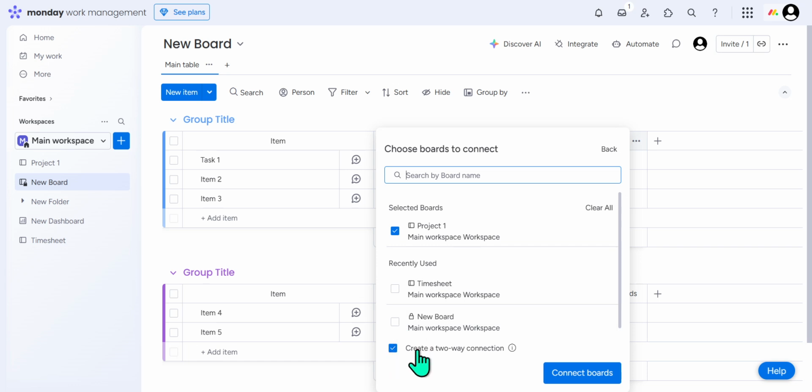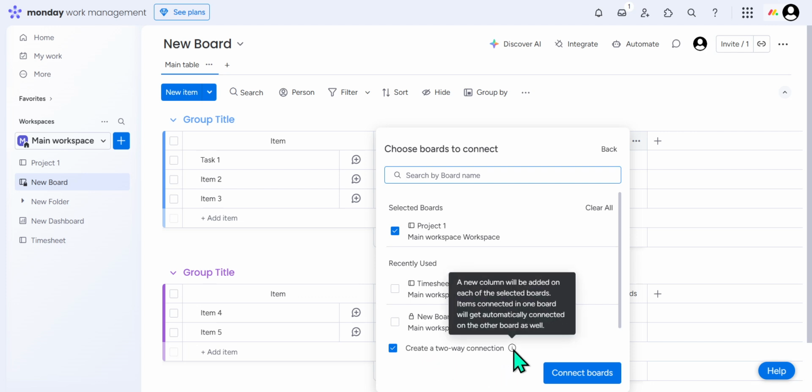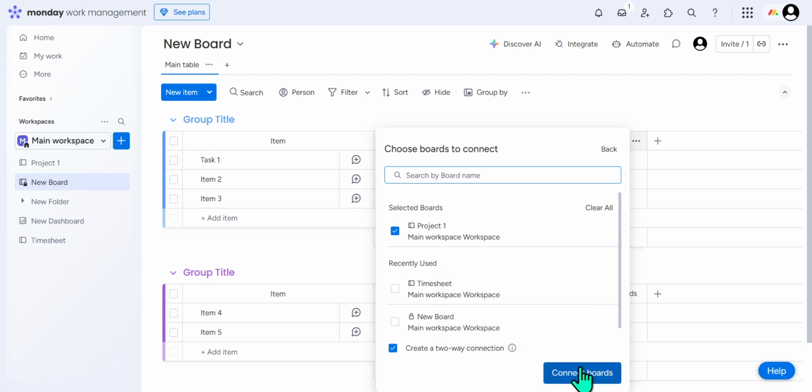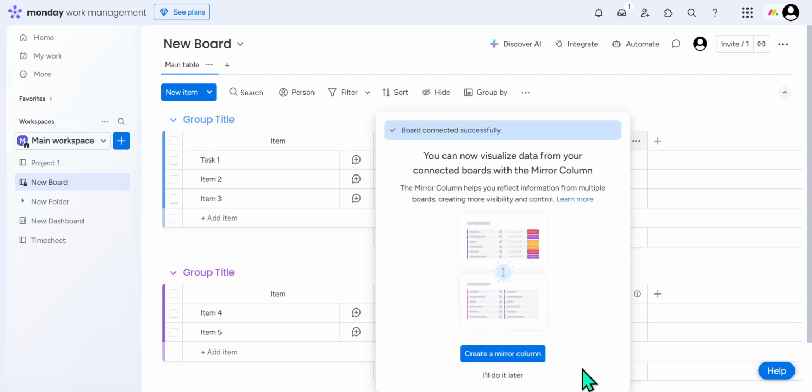Now, there's another option available here that you might want to consider for added functionality: a two-way connection. You can enable this by checking another option labeled Create a Two-Way Connection. This feature ensures that changes made to one board will automatically reflect on the others, fostering a seamless data flow. Once you're set on your selections, click on Connect Boards to finalize this step.